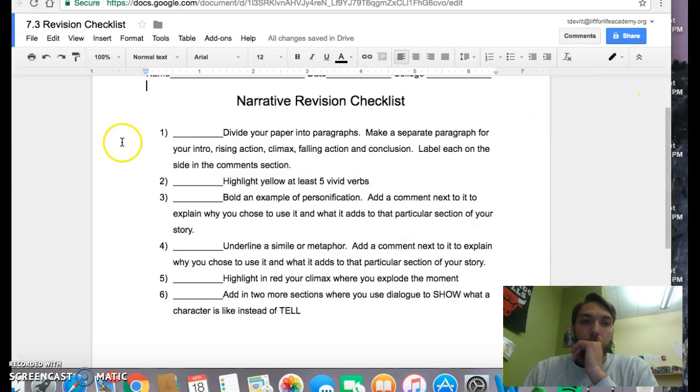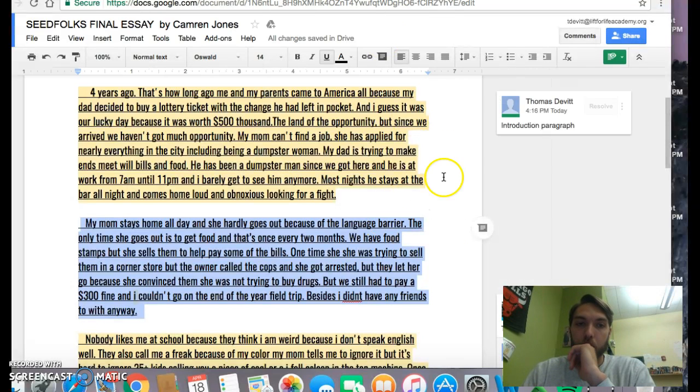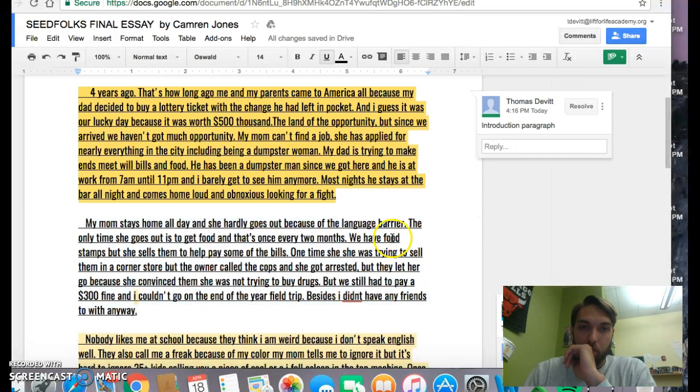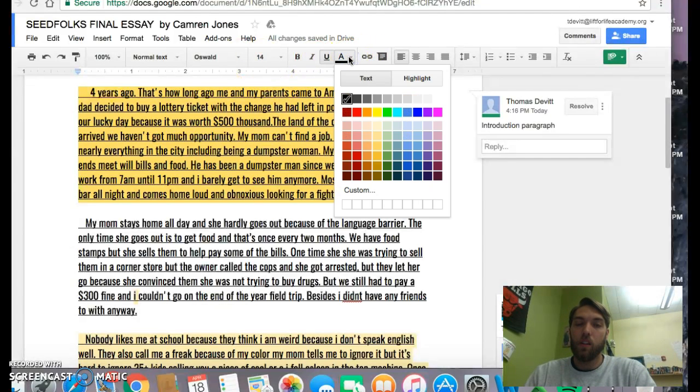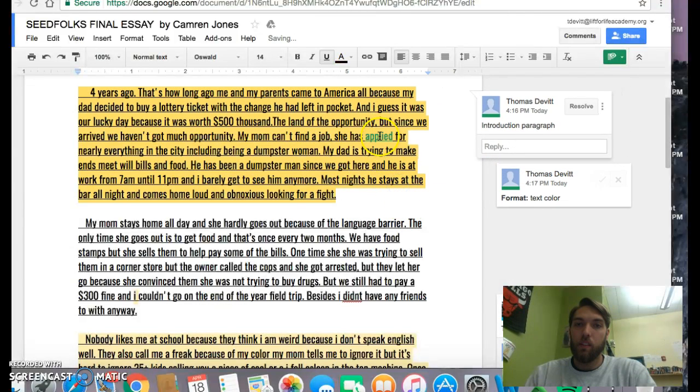The second thing is highlight in yellow at least 5 vivid verbs. So let's see what we got. She was applied is a good vivid verb. So I'll highlight that. This is how you do it. You click text color and you'll click yellow. That makes the text yellow.